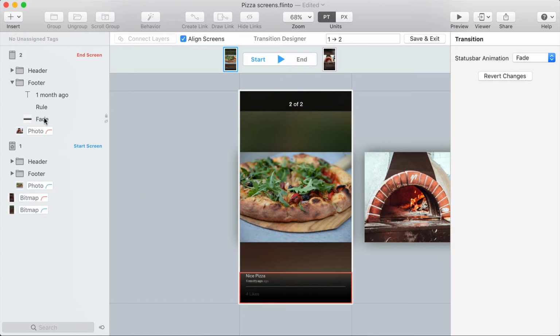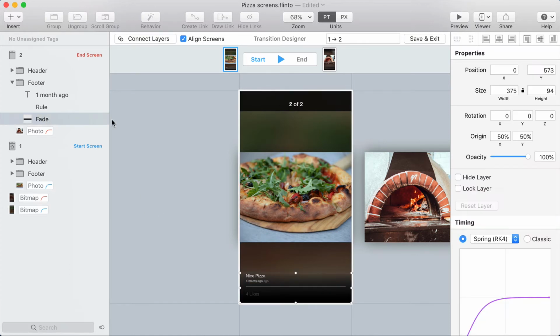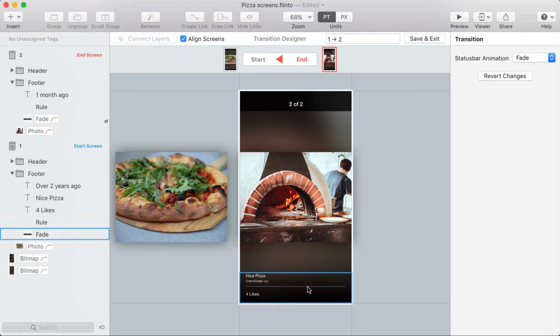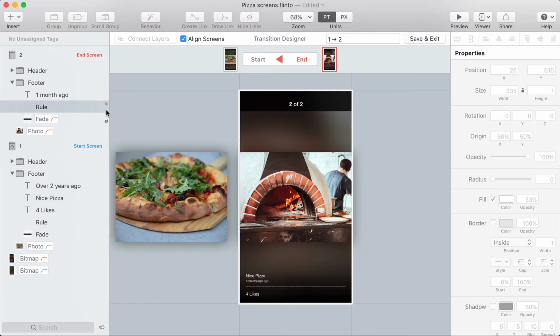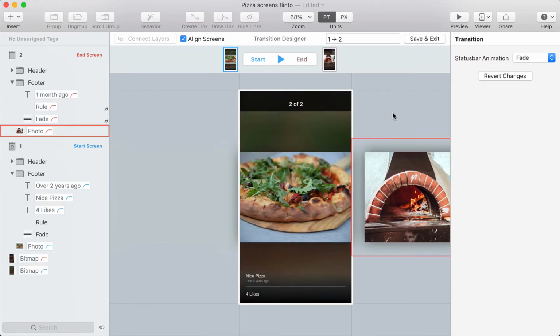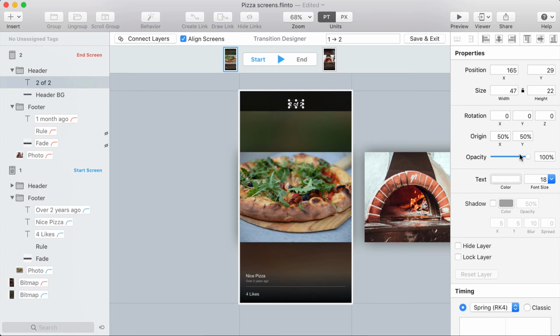And something similar with the footer, this fade layer, I'm going to hide that because it's just covering over the fade layer on the start screen. Now these other layers in the footer, I'm going to have those fade out so that the footer layers basically do a crossfade. In the Yelp app, they kind of instantly switched, but I'd like them to crossfade. And you can also notice that there's a gap between the photos. When one photo slides off, there's some space between it and the screen. That means they're not going to be touching each other during the transition.